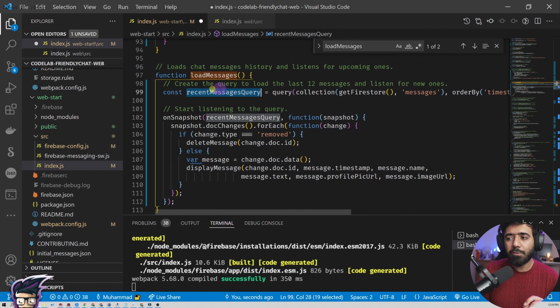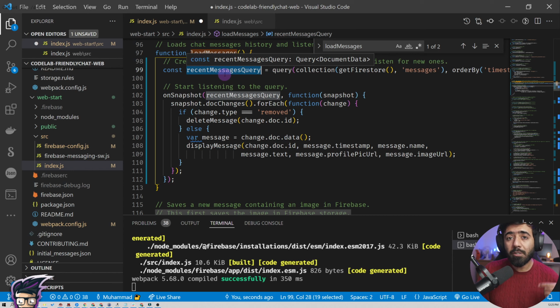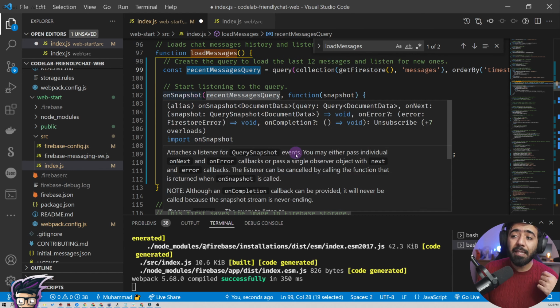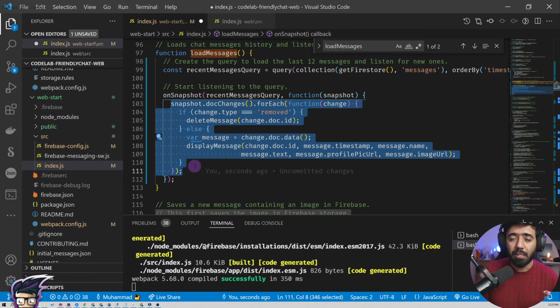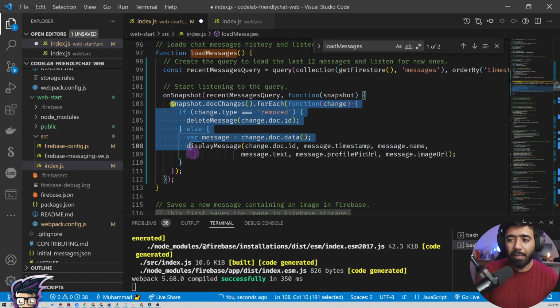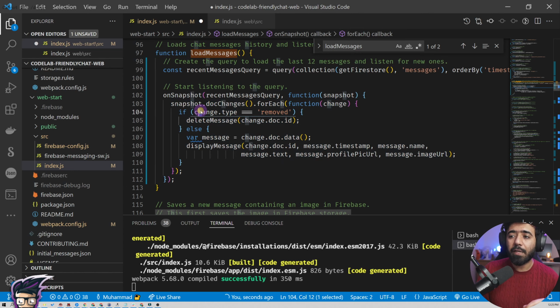Now that we have constructed this query, we then use the onSnapshot method to listen to that query, which means that this query is now going to be constantly listened to. That is, if anything changes within this collection, we are going to quickly trigger this function and do the magic. For example, if a message is added to the messages collection, we are going to execute this. If a message is deleted, we are going to trigger this. If a message is updated, we are going to trigger this. And you can see here that we can get the change type. If that is removed, we delete the message. Otherwise, we essentially just update or add the message as it suits us.